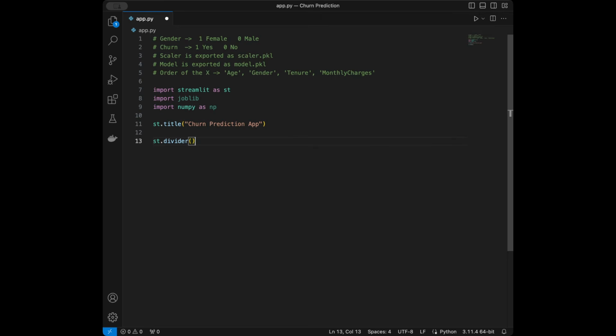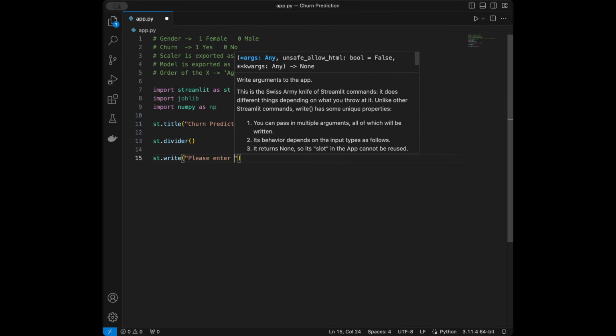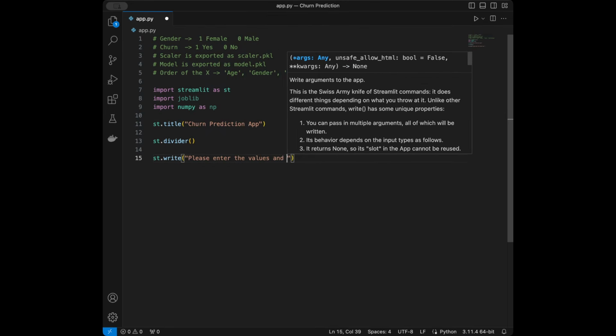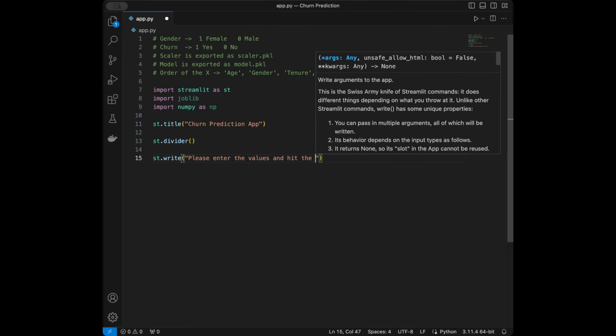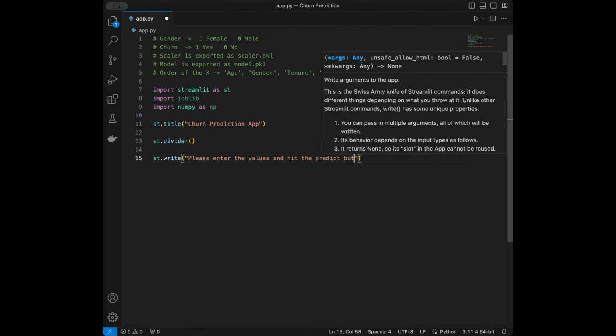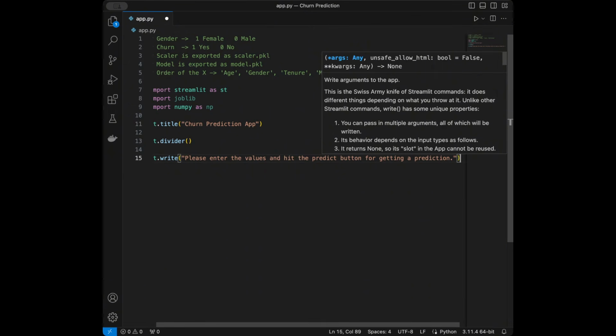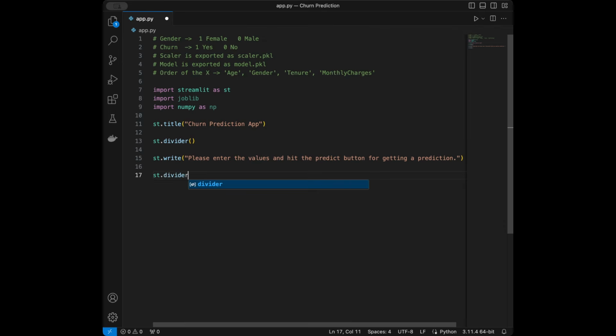I use dividers a lot when I'm coding on Streamlit because I like how they look. I believe they make apps look pretty better. Next up, I will say streamlit.write, "Please enter the values and hit the predict button for getting a prediction." And I'm going to use a divider after that.